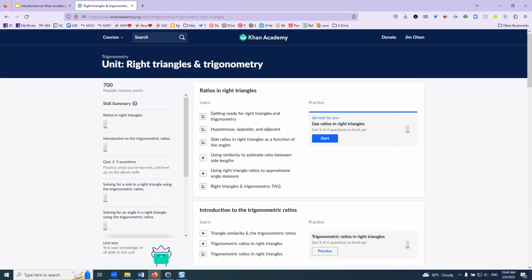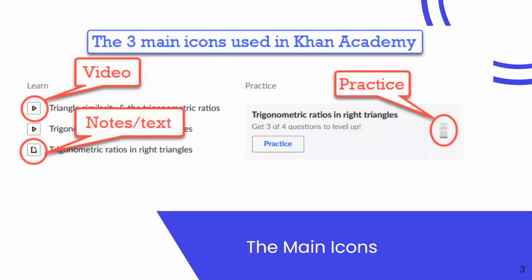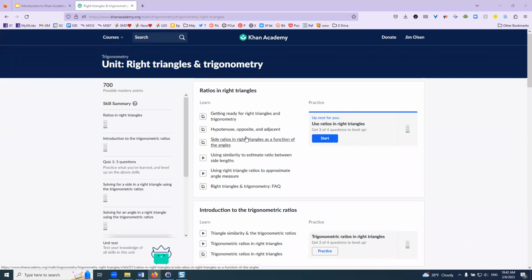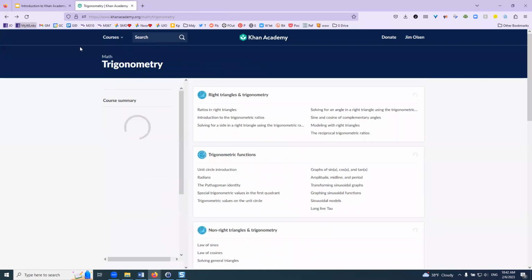Now, there are three main icons that you're seeing here. And so let me show you the three main icons in the Khan Academy. The little play button, the triangle, is a video. If you see something that looks kind of like a piece of paper with the corner turned down, that's going to be notes and text. And finally, practice is kind of this thing that looks like a growing crown. And I believe this fills up the more you practice.